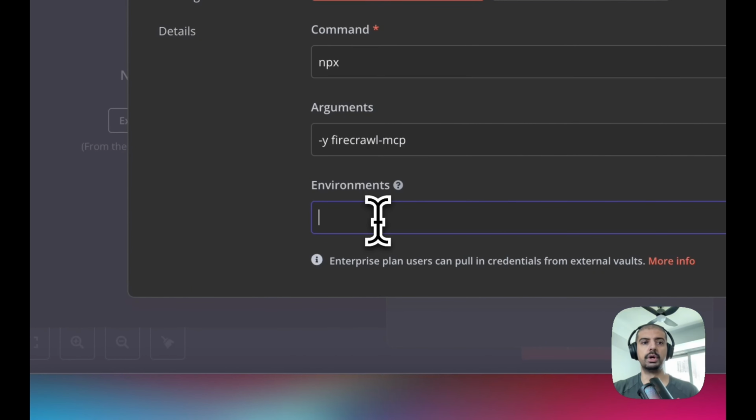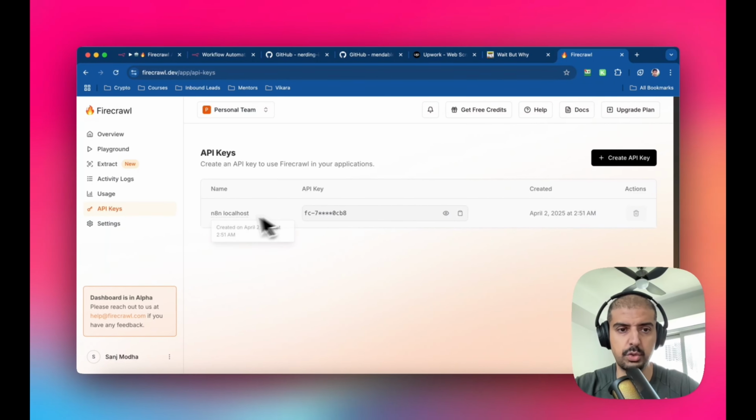And then just create a new key, call it whatever you want to call it. I called mine n8n localhost, and then you just grab the key. Okay, you grab the key and then you paste it here after the equals. Okay, that's it. That's all you do. Save it and then call it something. I called my file MCP. And if you don't save it now, you can actually go back and edit it again, okay?